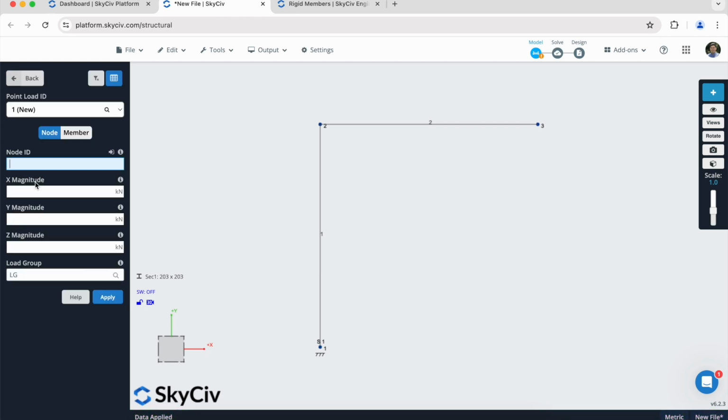Let's define a point load in node number 3. In this case, the magnitude will be -5 in the y direction.